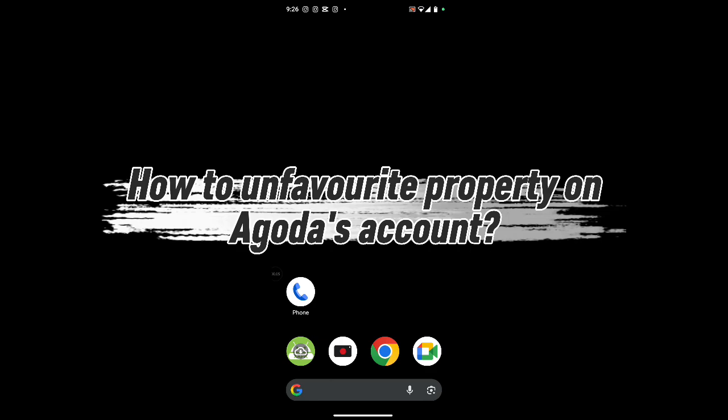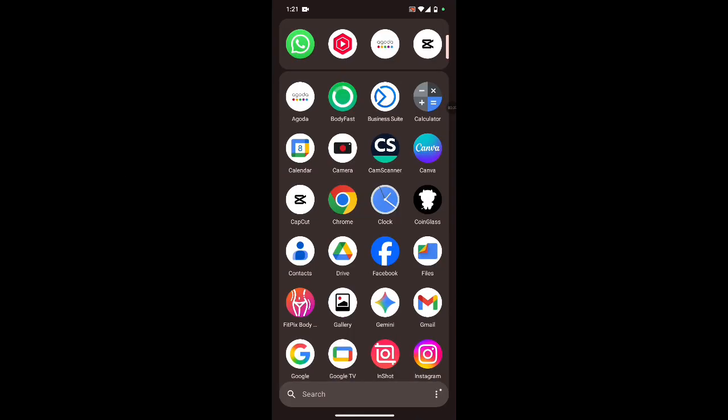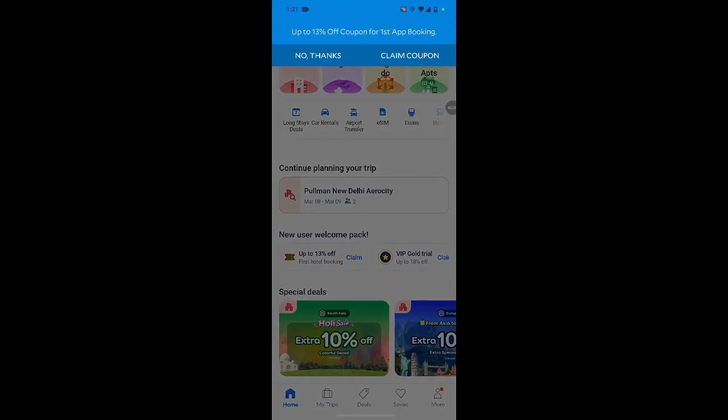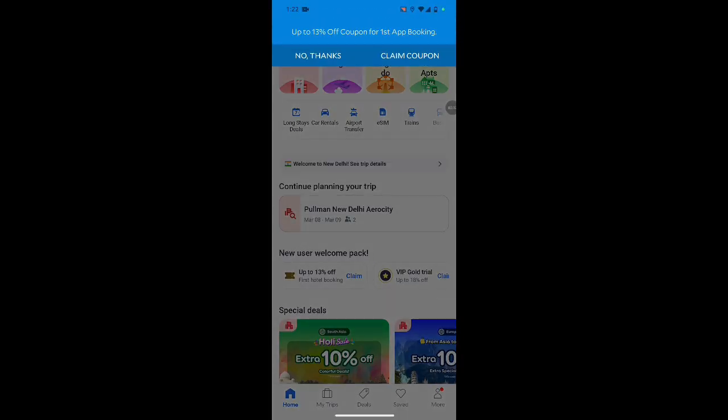Today in this video, I'm going to show you how you can unfavorite your property on your Agoda account. Keep watching the video till the end. To unfavorite your property on your Agoda account, firstly go ahead and open the Agoda application on your device. The home page of the Agoda application will be displayed on the screen.